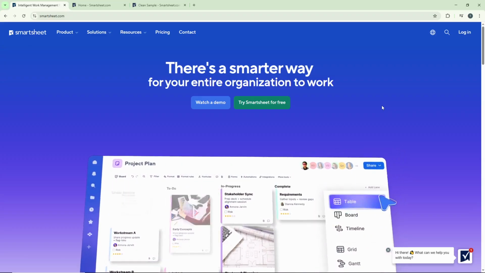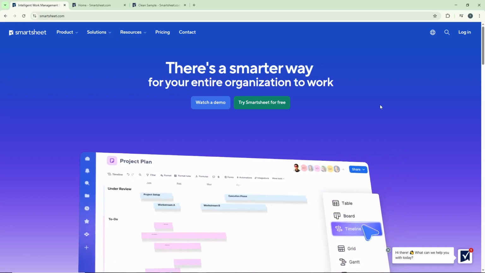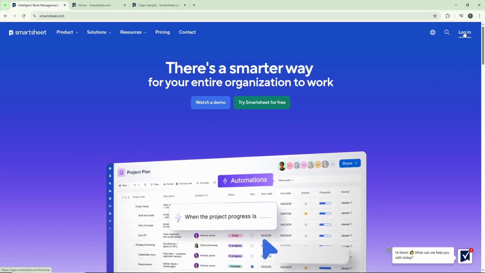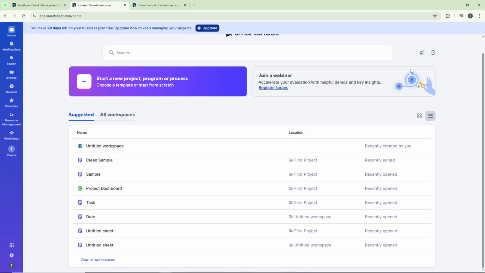First, open your web browser and head over to smartsheet.com. Once you're there, go ahead and log into your account using your credentials. This will take you to your Smartsheet homepage where you can access all your sheets and workspaces.